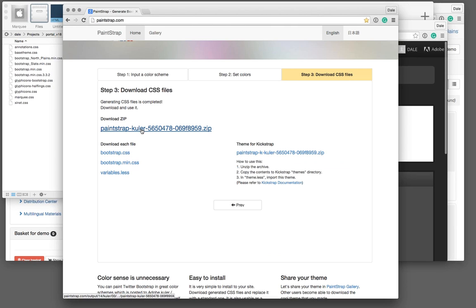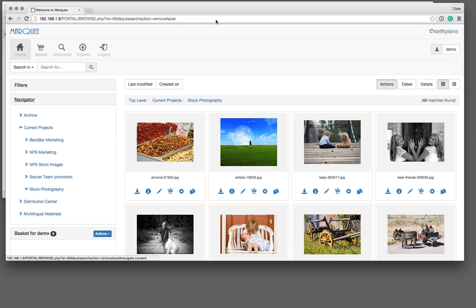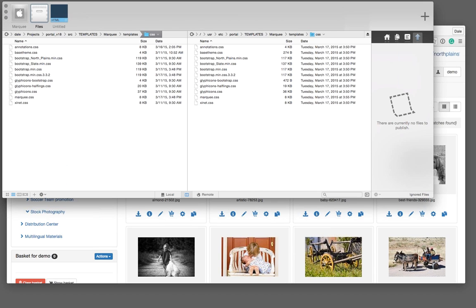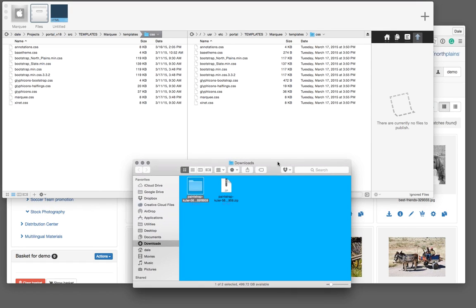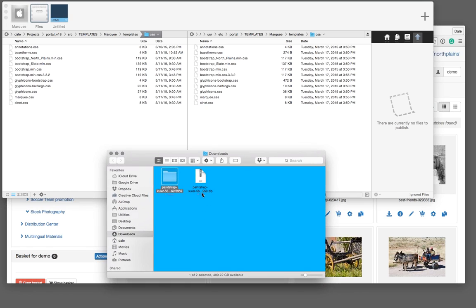Okay, I'm going to download it. It zips it all up for me. And we'll minimize that. I'm using Coda for those of you that are web designers and editors out there. I'm using Coda in this example. I've got my local copy on the left. This is the server I'm demonstrating with on the right. And here's my downloads folder with that PaintStrap bundle that was created. I'm specifically working with the Bootstrap minimized CSS file that it's generated.